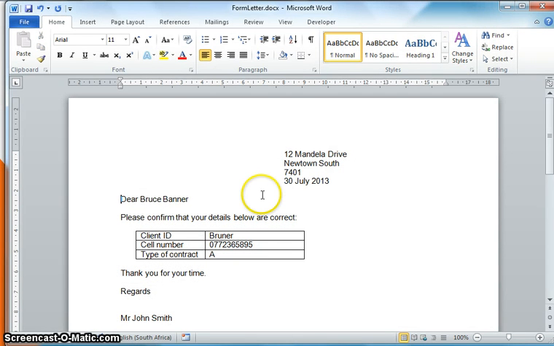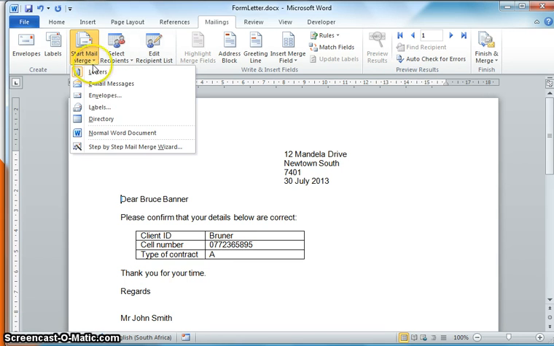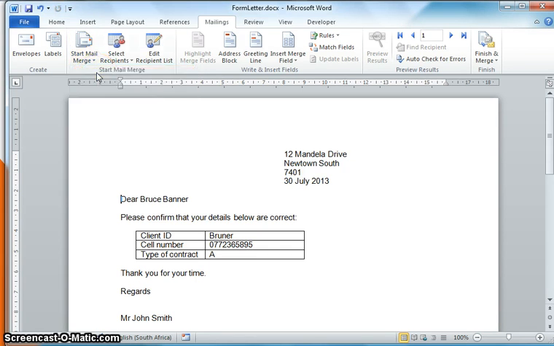So I'm going to come to my Word document, and in 5 easy steps I'm going to magically combine this document with the information from that spreadsheet. First place I need to go to is the mailings toolbar. Now step number 1, I need to start the mail merge. As you can see, there are lots of options you can use. You can mail merge with labels or envelopes. In this case we're creating a letter, so I'm going to select the letter option.